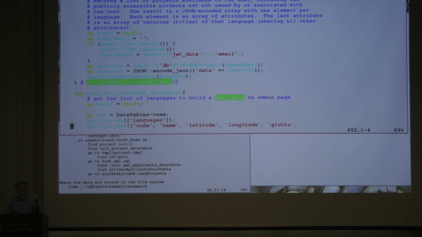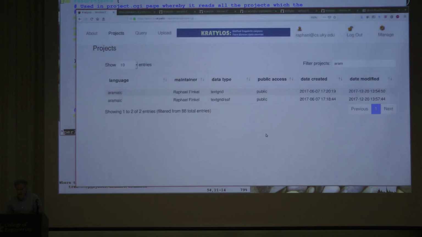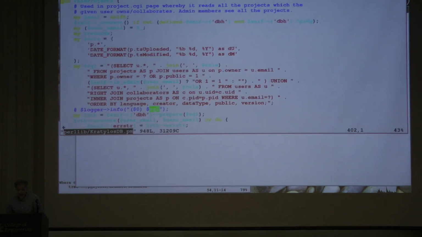And what it does, it authenticates to see who you are, but then it invokes self-database read projects. And self-database is actually pointing to another piece of code that we have written. Here's read projects, and it's in another file, Kratylos database.pm. All of our database access is there. And what it does, here's read projects. It connects to the database.